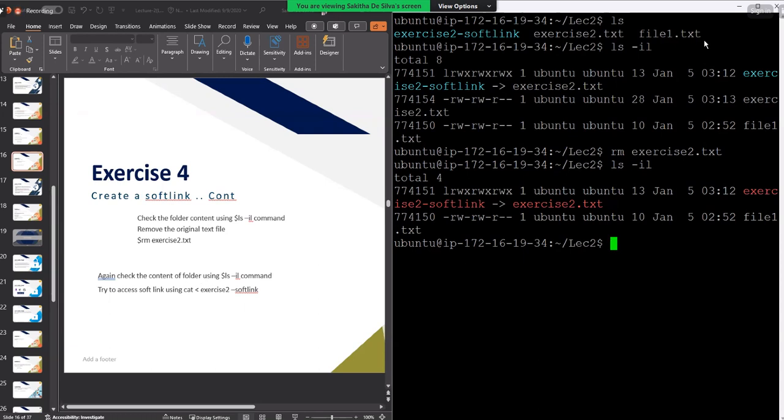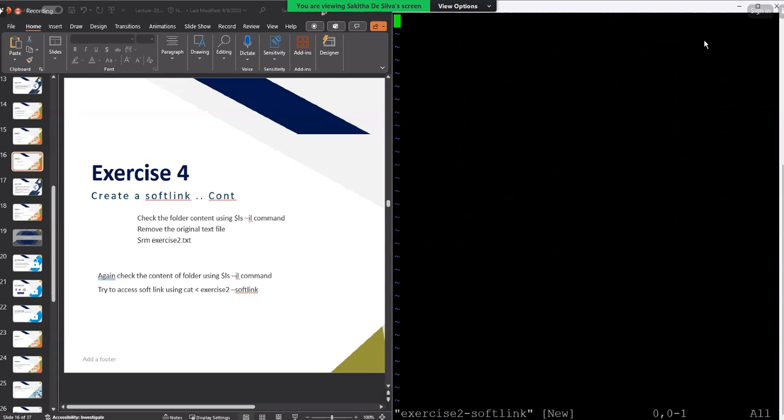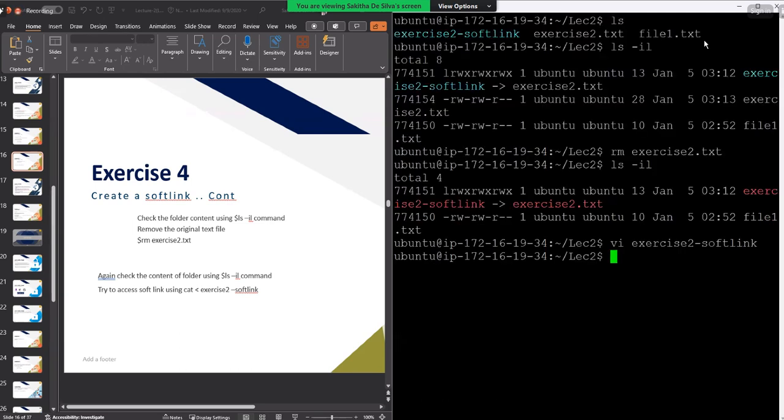So let's see. Shall we try to access the original file using the soft link? Now there is no link. It's creating a new file, right? Okay.